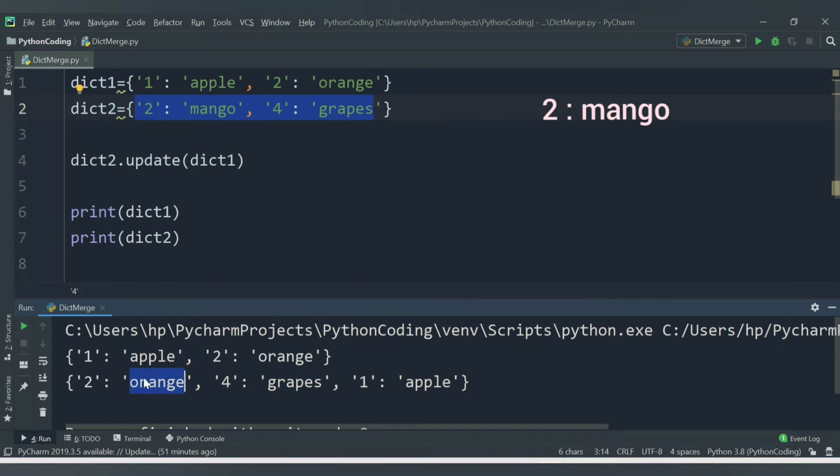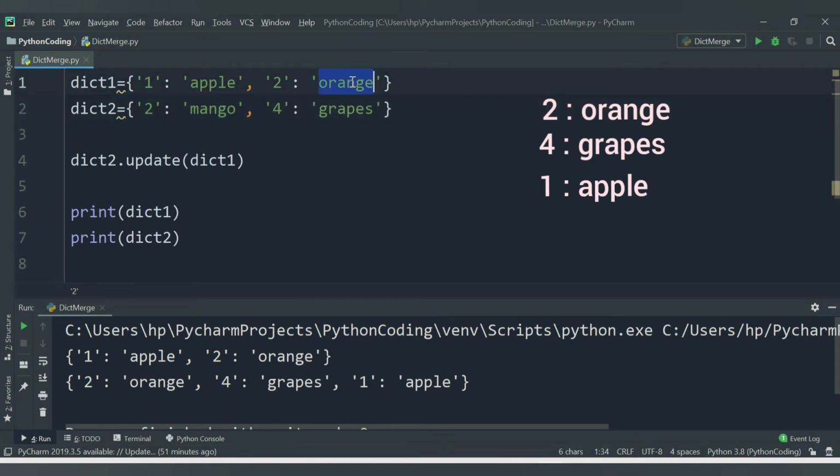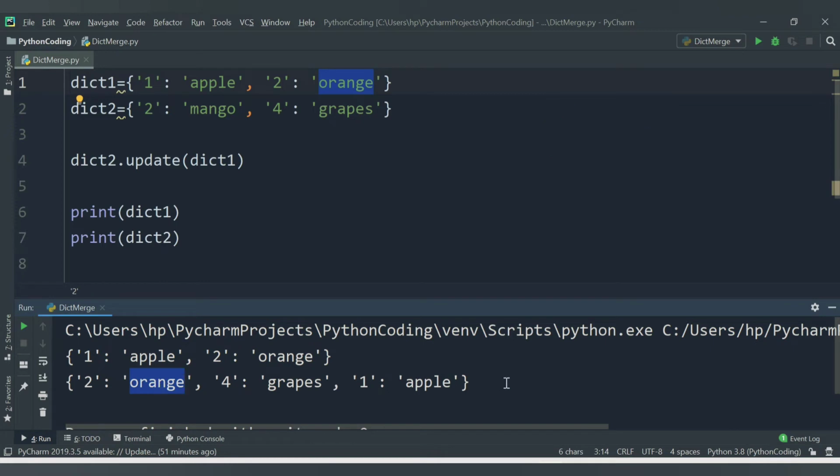First it will be mango only, 2 for mango, then 4 for grapes. After that it will be 1 for apple. So here we have 1 for apple, and then again 2 is getting updated to orange. So earlier it was mango, now we are getting updated to orange. So here you can see we are getting the updated value only. So in this way the update function is internally working.